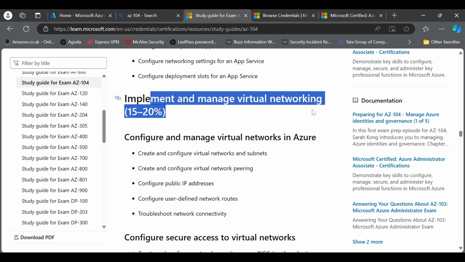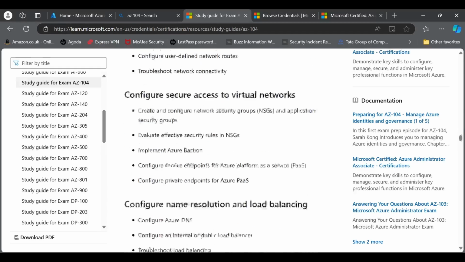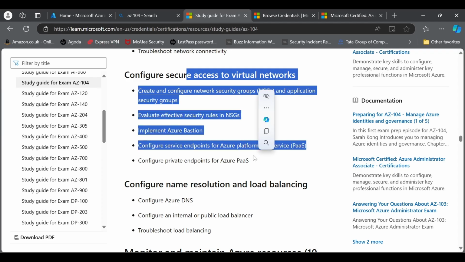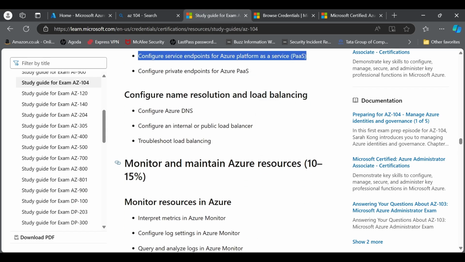Then we have implementing and managing virtual networking. So whenever you spin up a virtual machine, it by default gets spun up in a virtual network. So how to configure a virtual network, how to create a subnet, what is the IP addressing? So everything from the basics we are going to see. Also for security, we will be covering network security groups and security rules, name resolution.